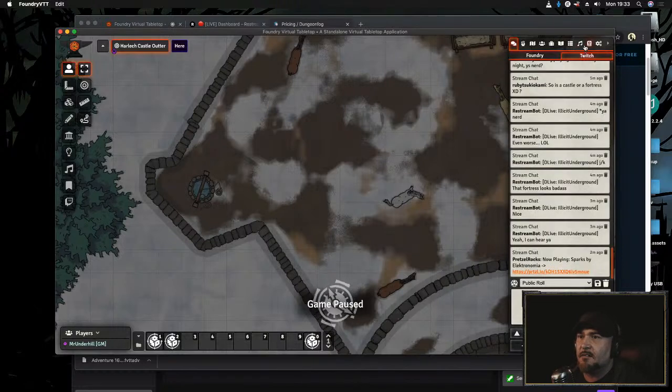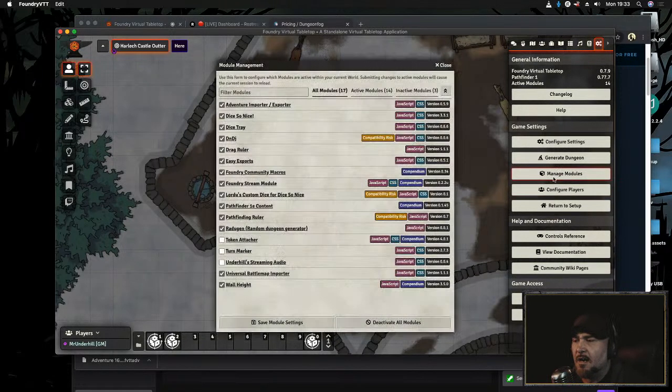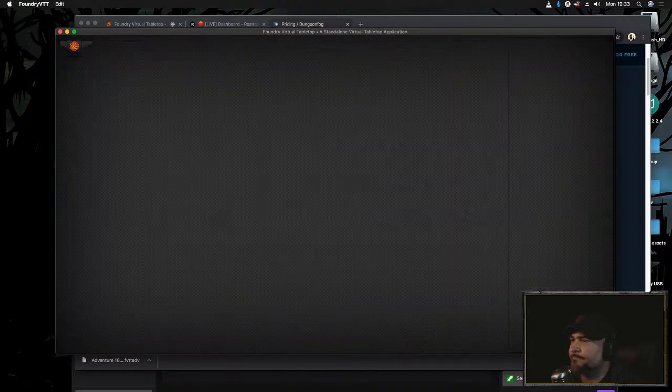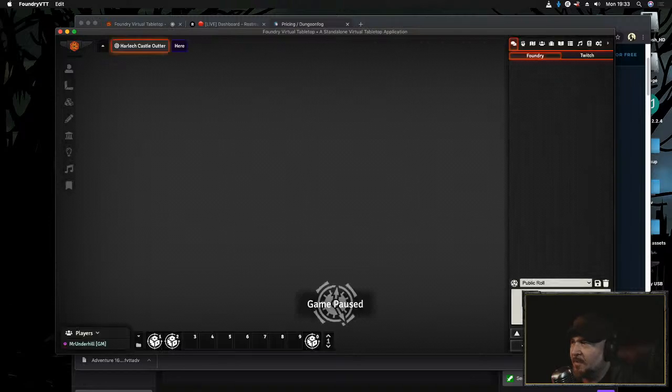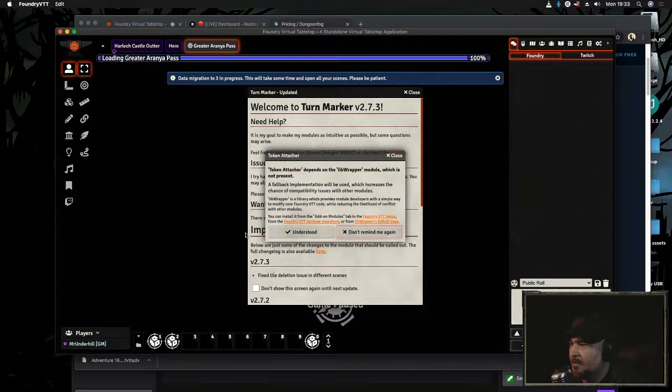All right. So, I think Token Attacher is really more or less meant for people that, say you have mounts, but I think this could probably come in handy for other things. So let's check these two out. I mean, I already know that we like turn marker, and we're gonna use that here in the future.